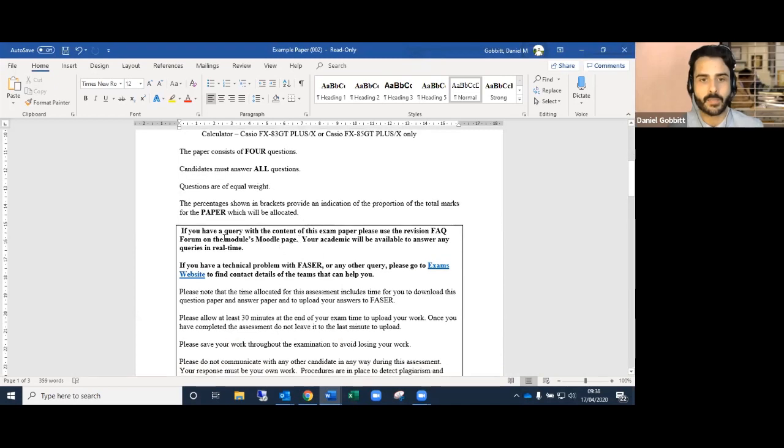So here we go. If you have a query with the content of your exam, please use the revision FAQ forum in the module's Moodle page, and your academic will be available to answer any queries in real time. So this really is if you think that you found a mistake in any of the questions or any of the wording, if you think, well, I can answer it this way or this way, I'm really stuck. I can't see a clear way forward.